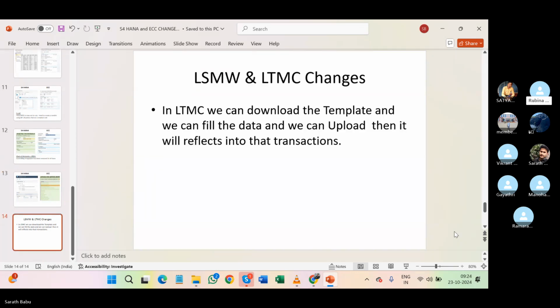See here, in LTMC we can download the templates, fill in the data, and upload it. Then it reflects in the transactions. We can do all of this in LTMC, but in LSMW we don't have these tabs to download or upload templates, and it won't be reflected in the transactions.